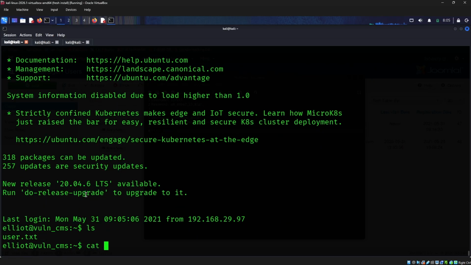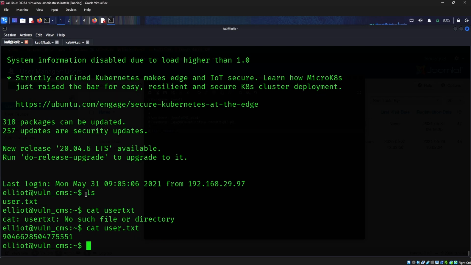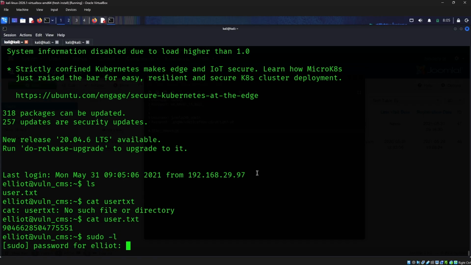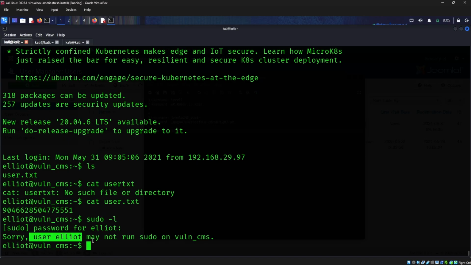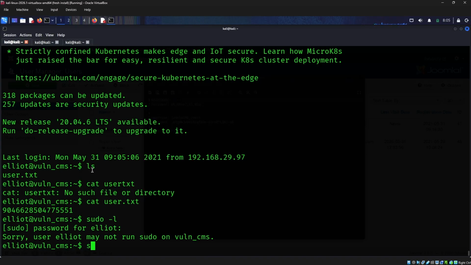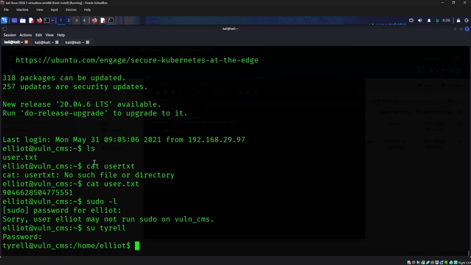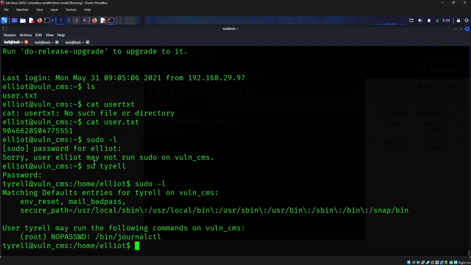So now we have the user.txt. Okay, let's get that out. That's cool. We get the user.txt. Now our aim is to become root. sudo -l, and here user Elliot may not run sudo on VulnCMS. So other than Elliot, we have Tyrell, right? So let's switch to Tyrell and enter the password of this particular user. Here it is. Now let me clear the commands. Let's move on because there is nothing in Tyrell's directory, right?